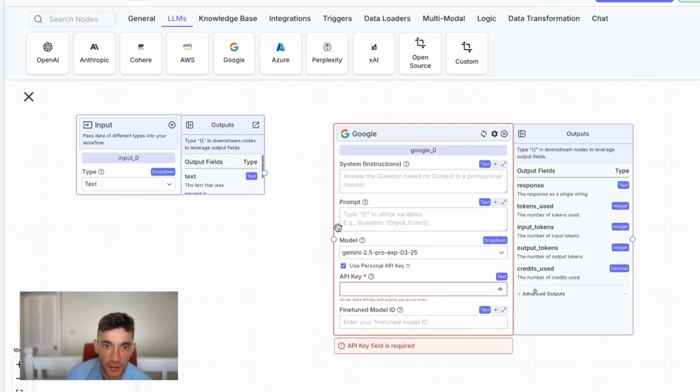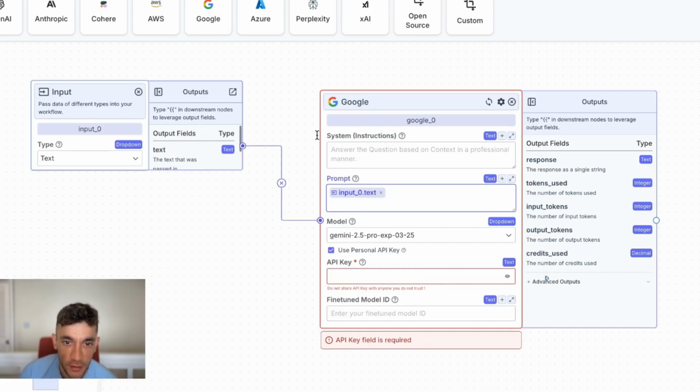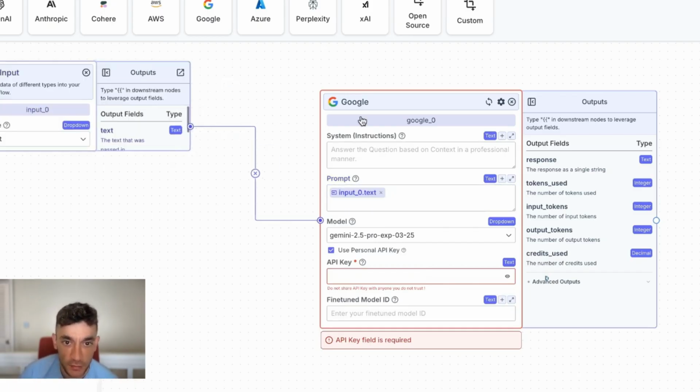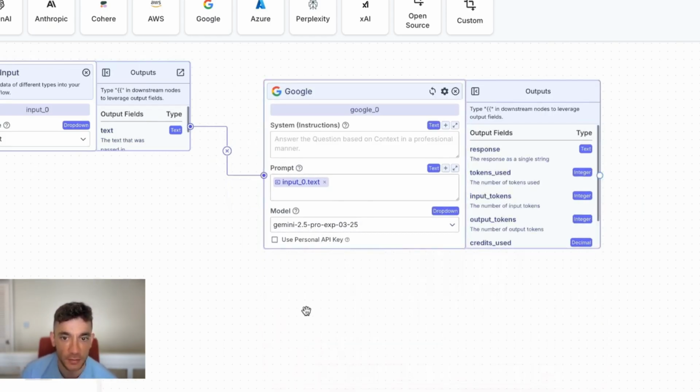And then in terms of the prompts, what we're actually going to do is type in the squiggly brackets, like you can see up here. That is done with Shift and then the square bracket on your keyboard. And then just make sure you select the input text as the prompt, right? So that's going to be the prompt that gives you the outputs. We're going to deselect use personal API key and just go with the default.